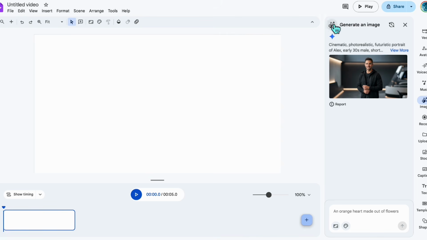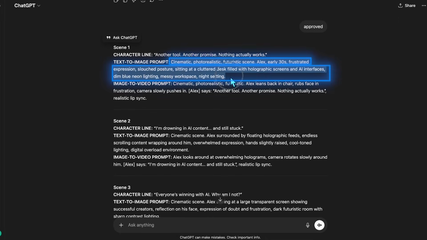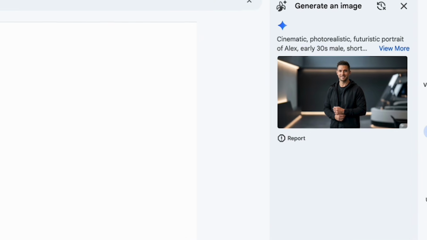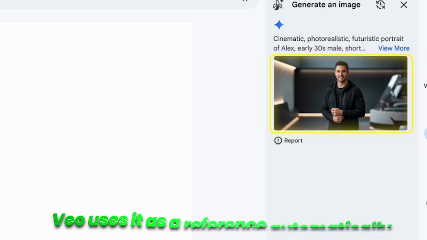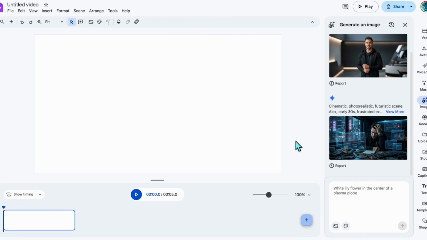Now stay in the same chat, don't open a new session. Go back to your visual plan, copy the text-to-image prompt for scene 1, and paste it directly into the same conversation. Before you hit generate, set the aspect ratio to landscape. Because the character image is already in this chat, VO uses it as a reference automatically. Same face, same clothing, same visual identity carried straight into the first scene.